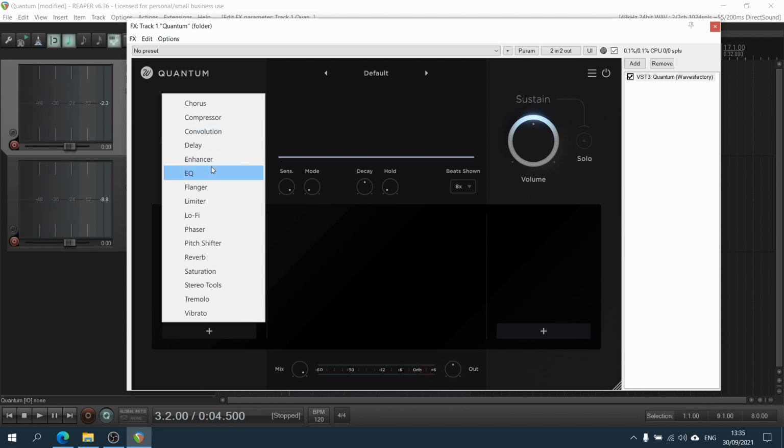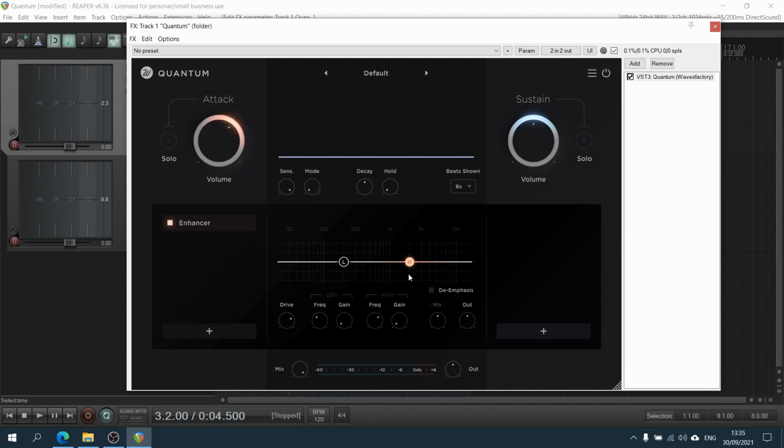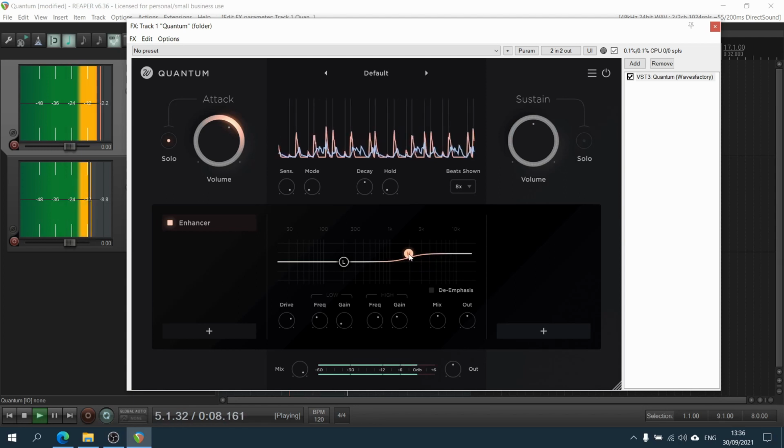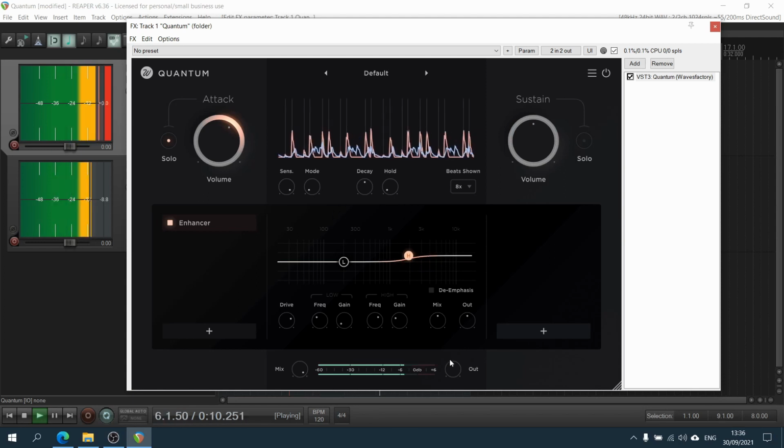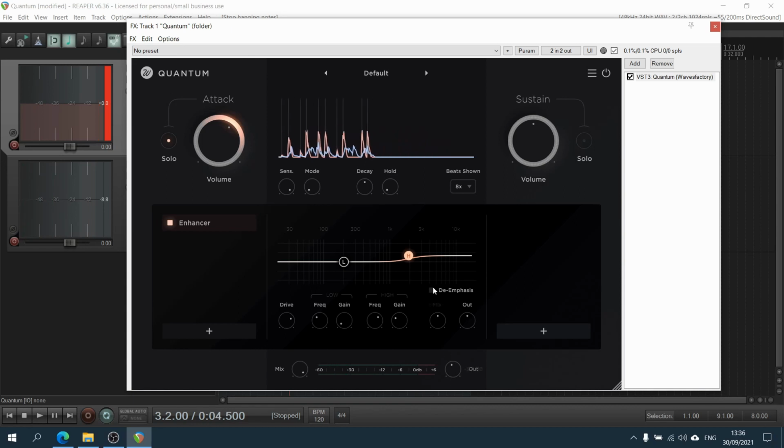So I'm going to first put an enhancer, and this is taken from Spectre, and it's kind of an EQ slash saturation plugin, and it does quite amazing things to the attack. Let's solo it. And I'm going to turn the output down just a bit.